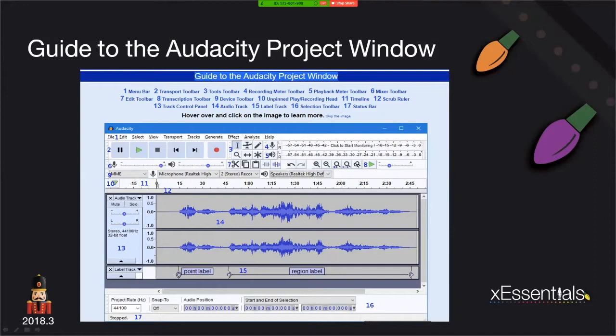13, there it is right here, gives you information on the audio track that you're working on and whether to mute it or whether to solo it if there are multiple tracks showing. 14 is your actual audio track. 15 is the place where your labels can be shown. 16 is a selection bar here where you can set a specific start and end. And then last but not least is your status bar.